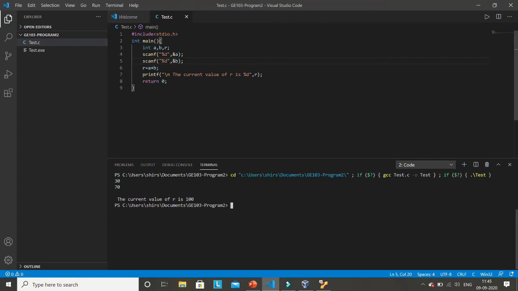See, after pressing enter here, 70 is stored in b. Now a is 30, b is 70, so r is 100. And then the printf is printing the current value of r, which is 100. So what you have understood from here is, if you want to take input from a keyboard, you need to use scanf. And that is the basic difference between scanf and printf.